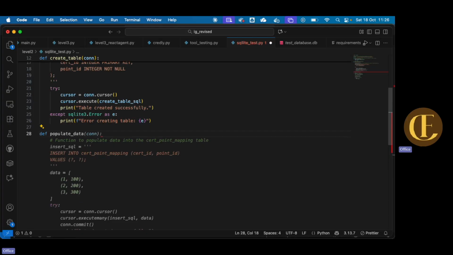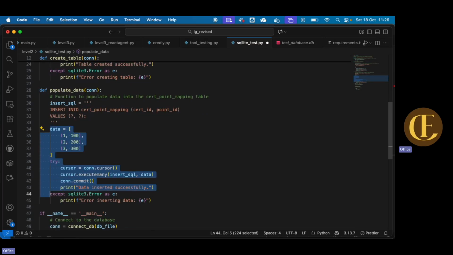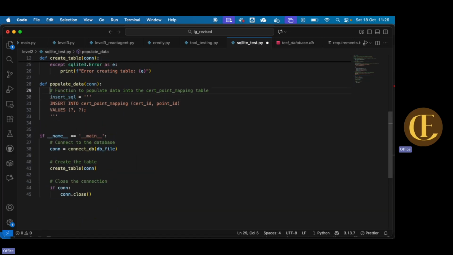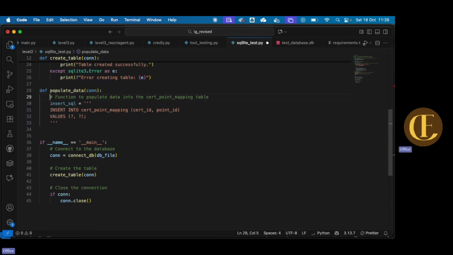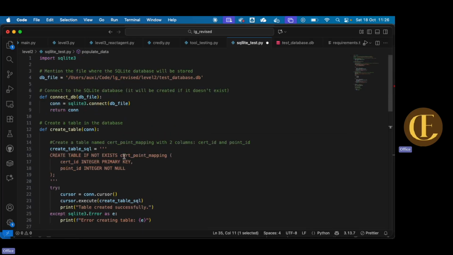It has actually understood based upon whatever was there earlier. Let's go ahead and do this, but I don't want all of this. I'm going to remove this. I'm going to ignore that. Function to populate data into, insert into. Let me modify this. And was this integer earlier?